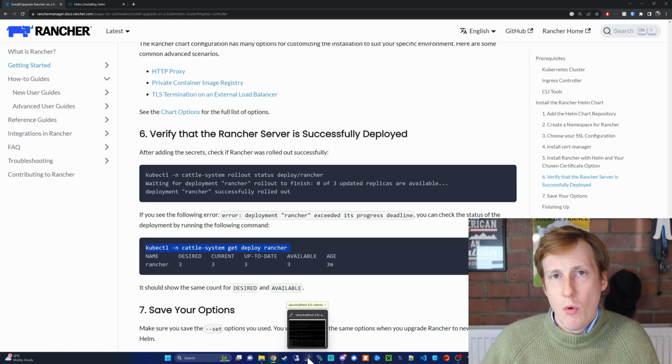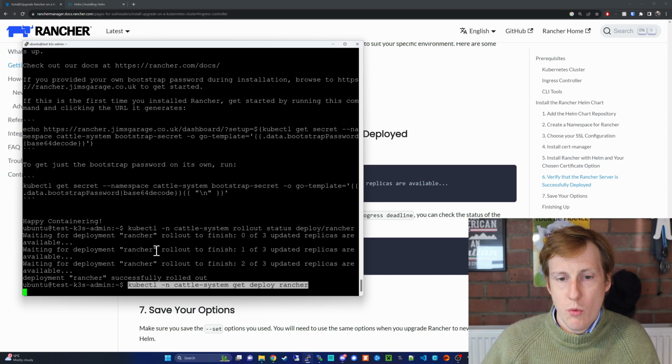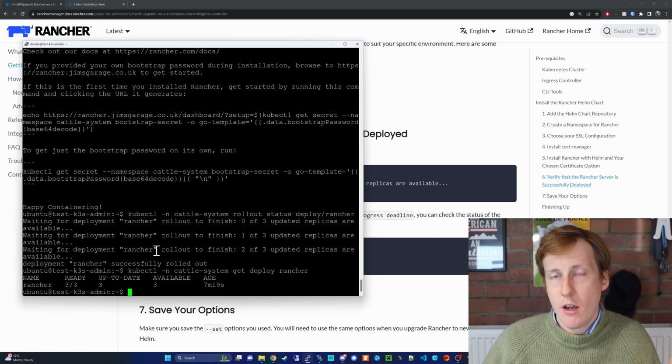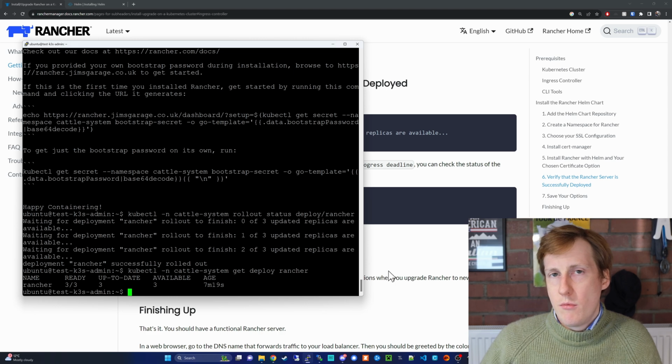Just to validate that that worked properly, and we now have three up, we can run the following command, which will just check the deployment itself. And as you can see, we've now met the replica count, so we've got three running in our cluster, that's one on each of those master nodes. So now that's done, we're pretty much ready, but we've got one issue.